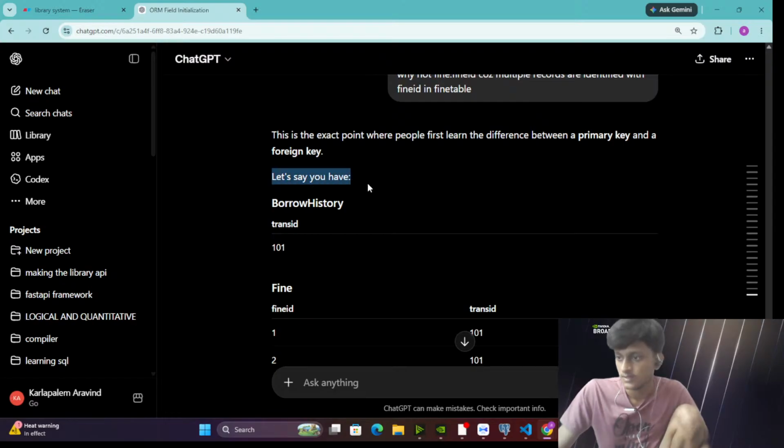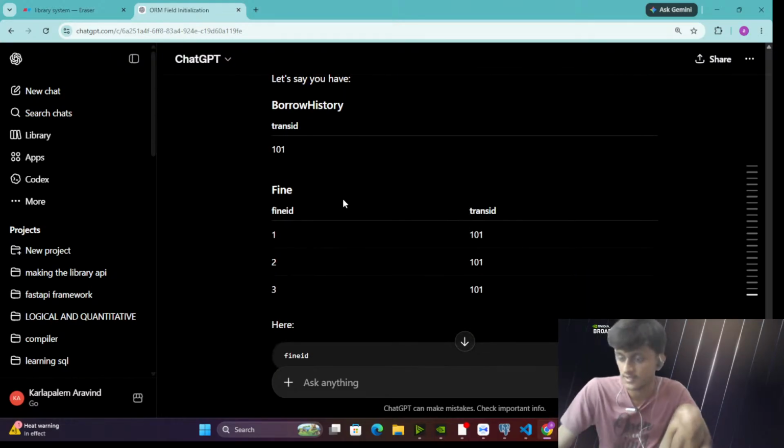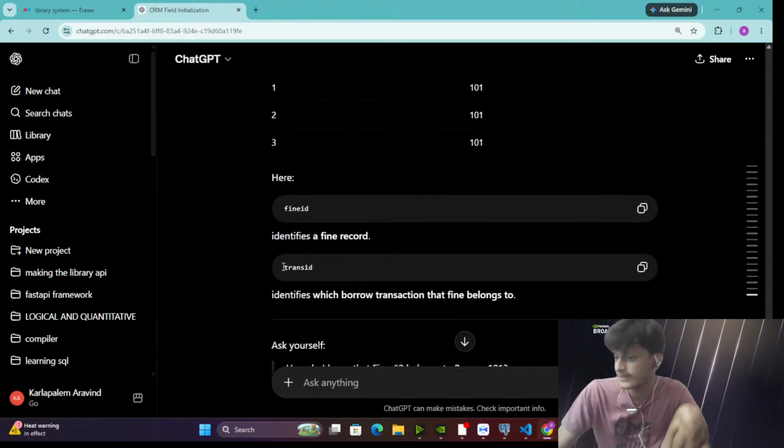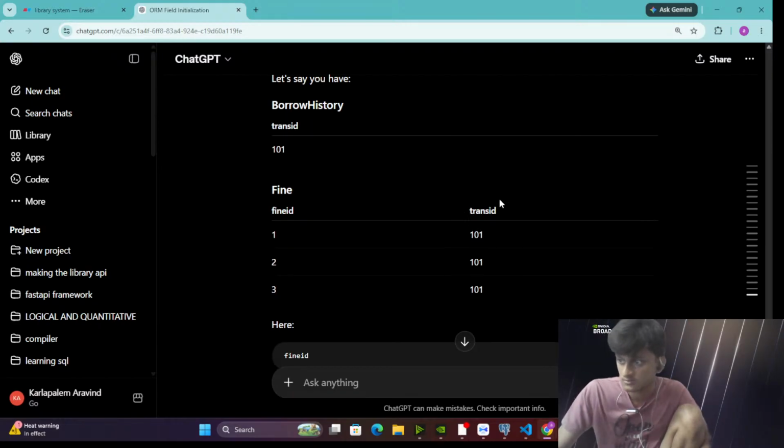So let's see. Let's say you have a borrow history trans ID 101. All right, we got that. I have made a transaction and I have accumulated 3 fines, right? So in the fine table I will have fines 1, 2 and 3, fine ID and trans ID. Fine ID identifies the fine record and trans ID identifies which borrow transaction that fine belongs to, right?